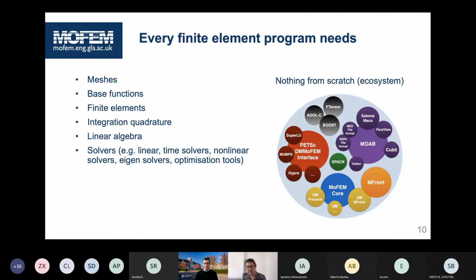There are other things like MFront. This is a library which is a set of different material models. FTensor allows us to do very fast calculations with second, third, and fourth order tensors, exploiting the symmetry of those tensors. We modified that library for the needs of MoFEM, and everything is managed. This complex ecosystem is installed by Spack. This is a package management system which takes care of how to install it in the simplest possible way.